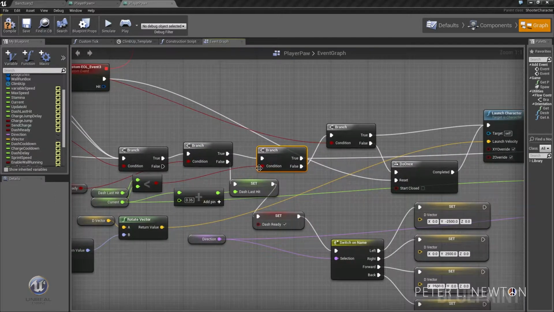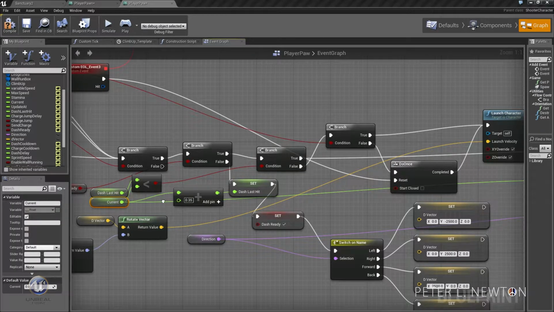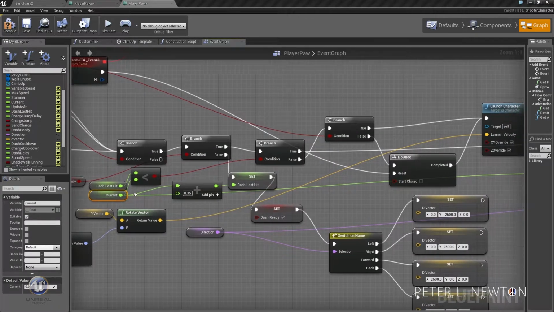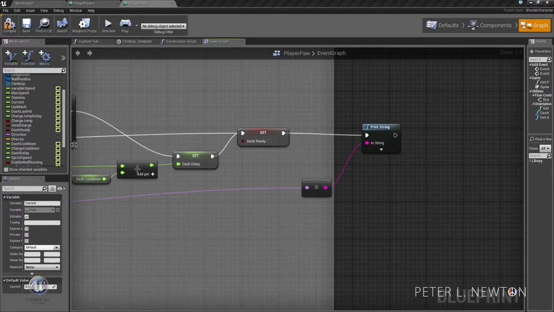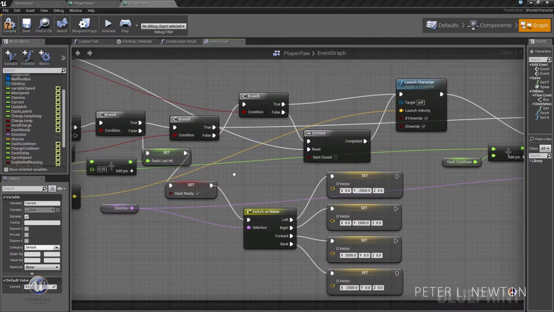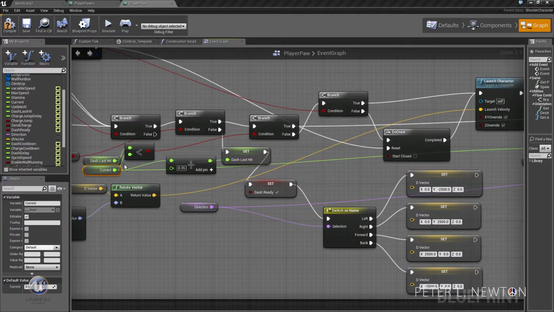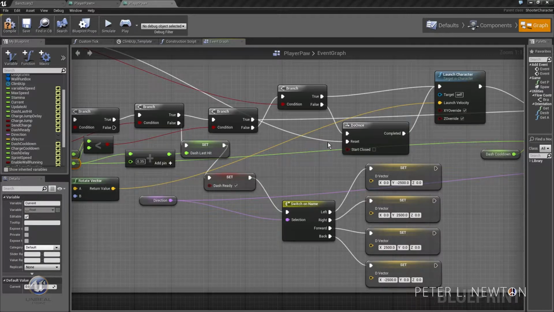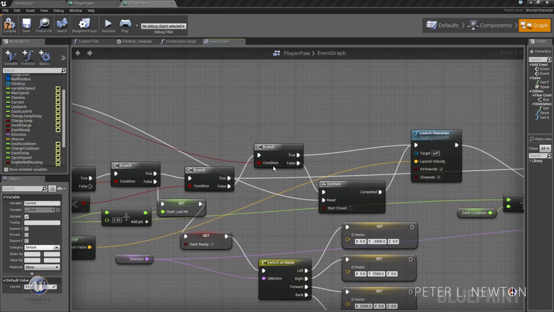Anyway, true, meaning dash hit is less than. So if dash last hit is less than current time, it's true. It means it's not ready. Now, if it isn't less than, it's false. Let's do that. And so we would check if it's falling. I mean, we would check if he's walking or falling.